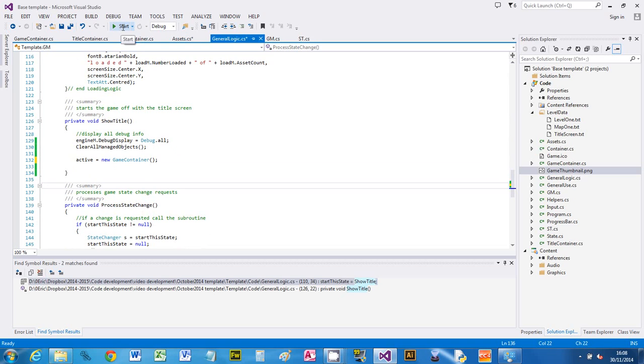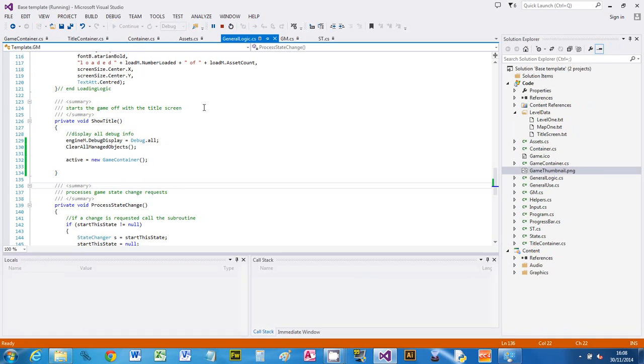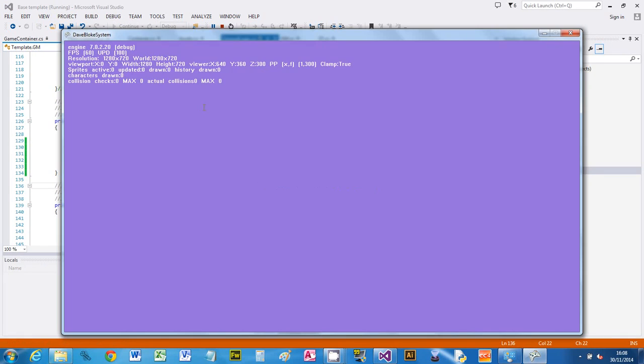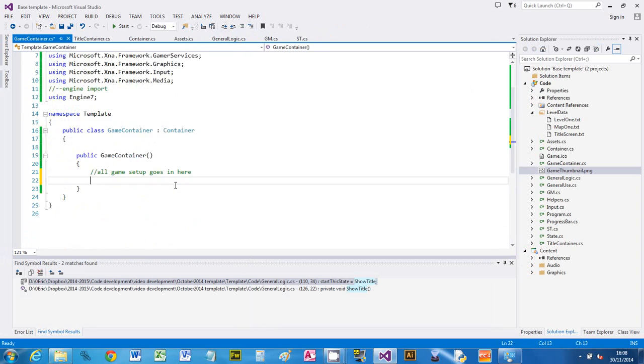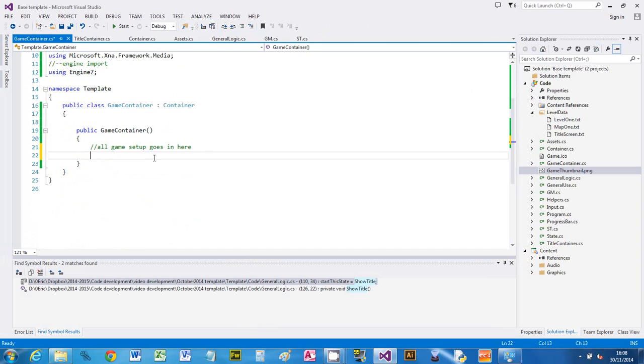Alright, so if we just quickly run that, you'll see that because there's no settings in that, all the debug information's on screen and there's still the DirectX background colour, because game container hasn't got anything in it. There's nothing defined there. Okay. Right, I'll stop that video there.